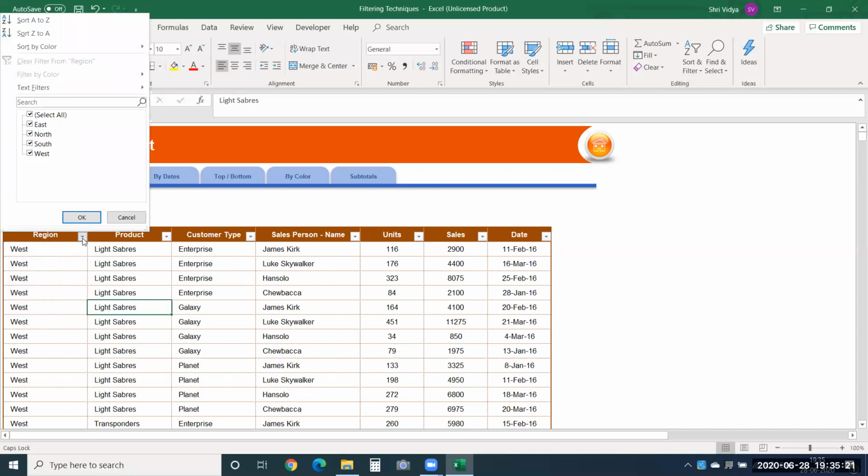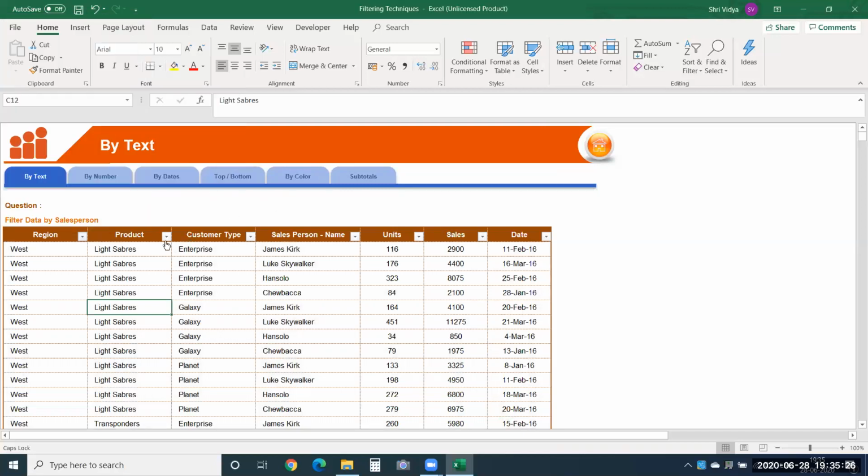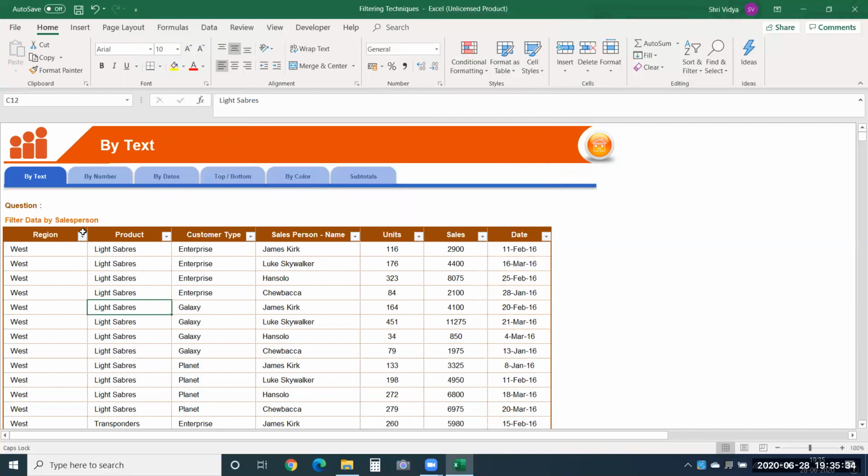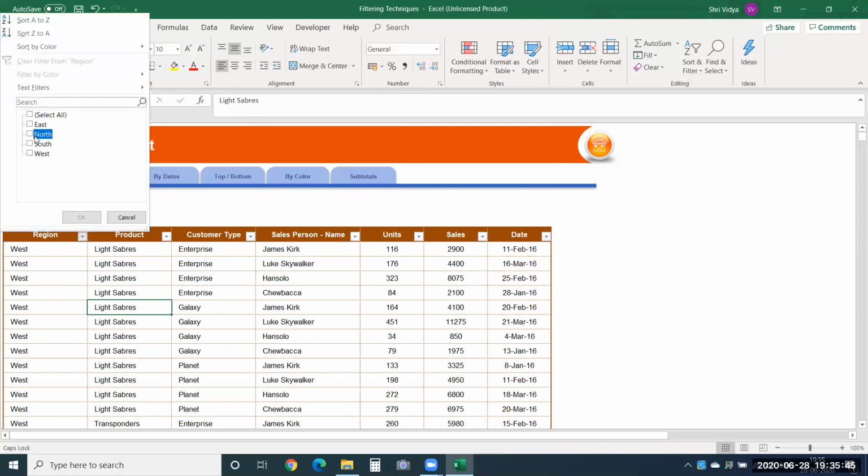If it is text, it will show you text. See, it shows text filters here. If it is numbers, you can see number filters over here. And if it is date, you will see date filters over here. So now, basically, apart from these text, number and date filters, if we want to filter any particular value, we will just go and directly choose a value from this.